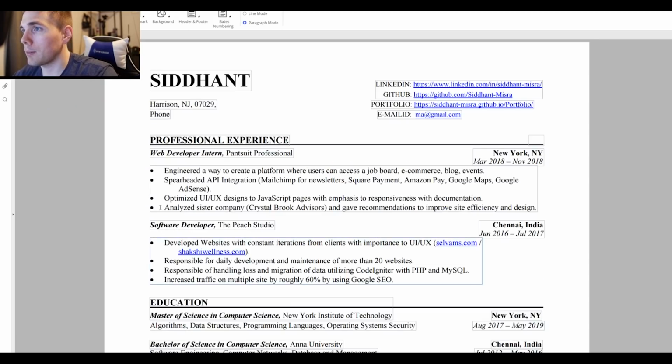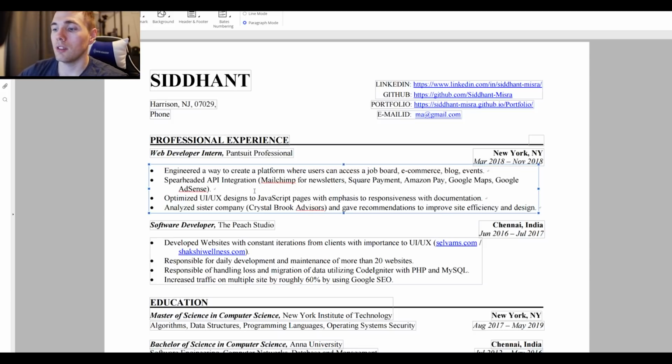Scroll back up to the top for a second. Professional experience, web developer intern, spearheaded API integration. Okay, did this actually get completed? What was the benefit here? What actually happened? If you spearheaded the API integration, did this make things easier? Did this get you more Square payments? What was the result of you doing this?